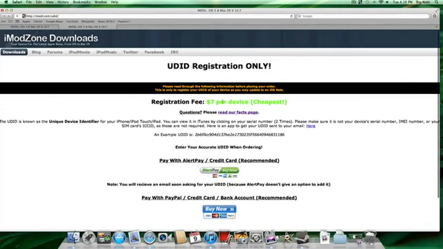This costs $7 per device that you want to register, and I would recommend this site. It's iModZone Downloads. I will provide a link to it in the description. I know there are methods out there to bypass the activation of UDID, so it theoretically allows you to run beta software for free. This is not something that I support, but if you want to do it, I'm sure there's other videos on YouTube you can check out.